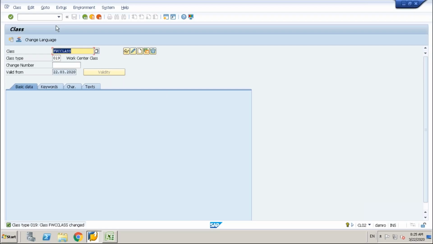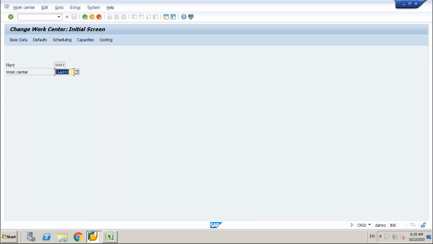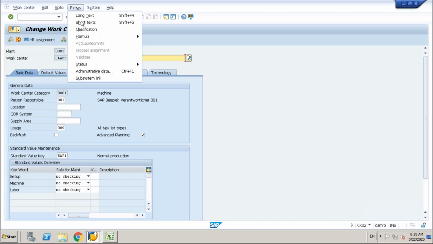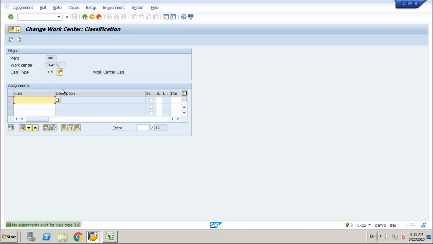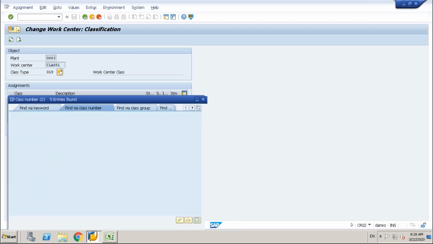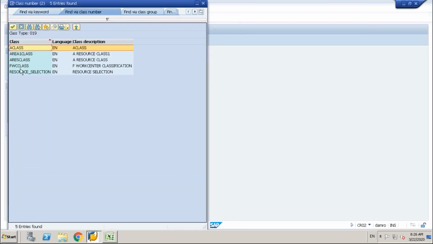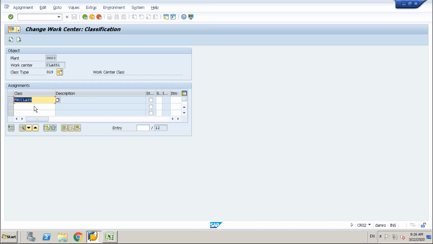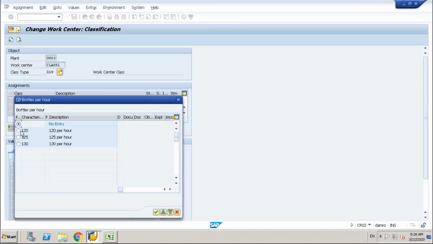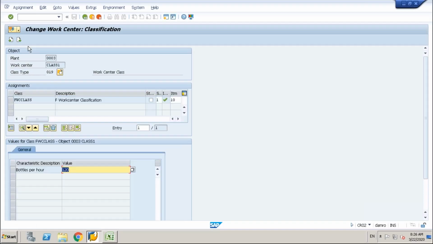So, cool. Now we need to link this to our machine. So class 1 is what we created. Go to extras classification. I'm linking the class to this work center class. See, by default 019 opens. I'm linking the FWC class. Hit enter. Here I'm saying this is 120.